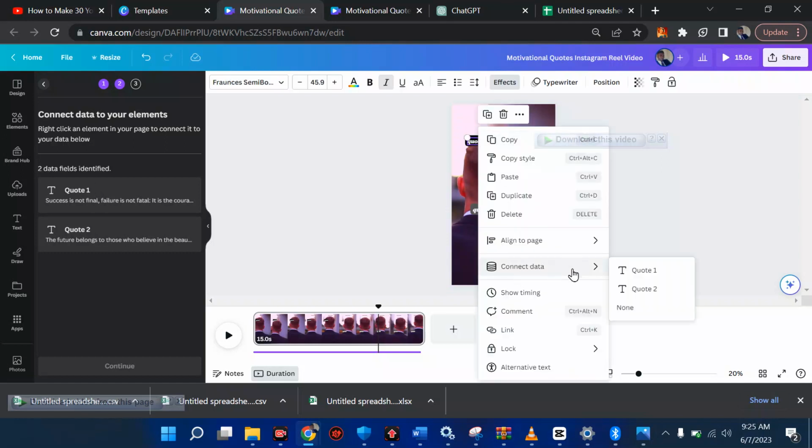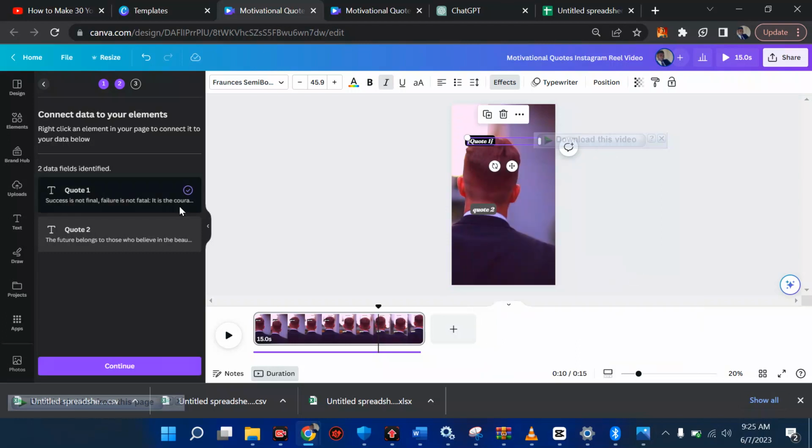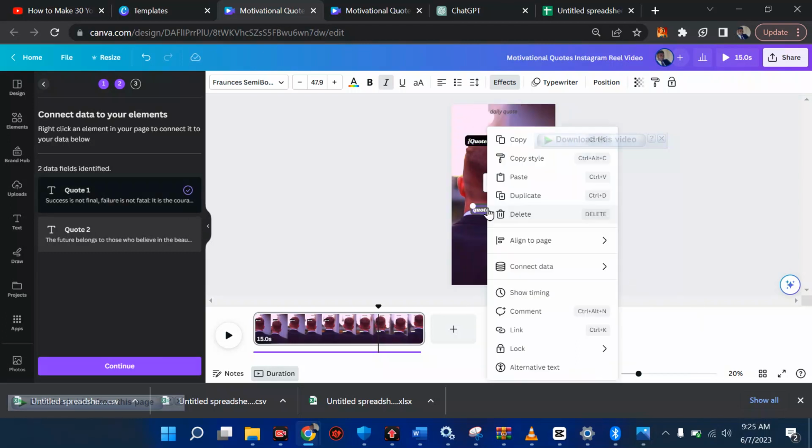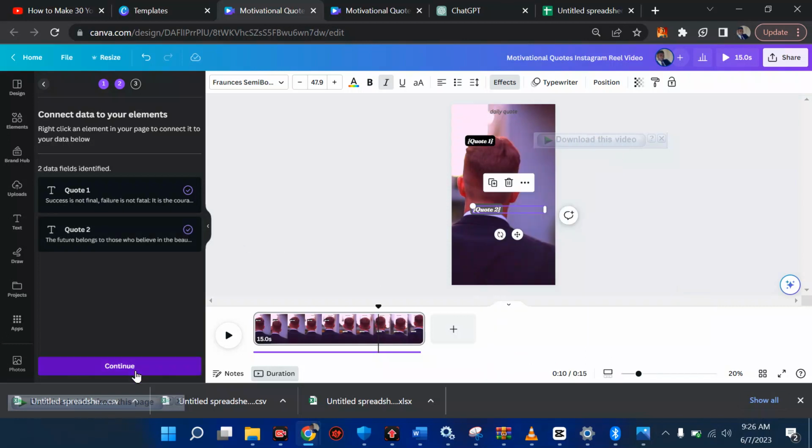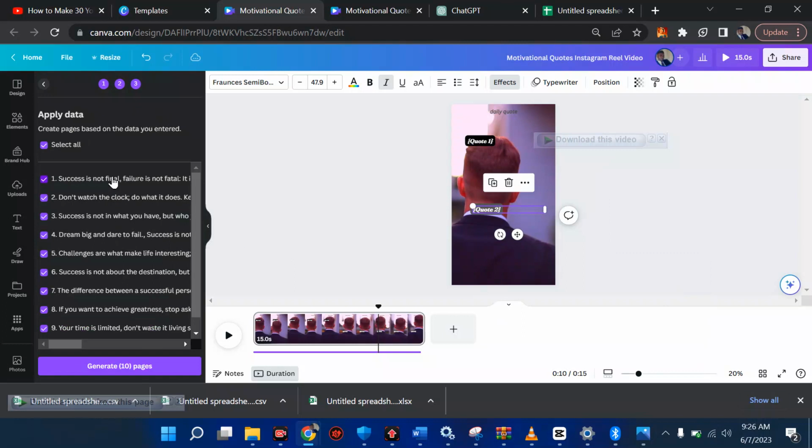I'm going to connect this data to quote 1 because that's the first one that I want to appear. Then I'm going to click on the other one too. I'm going to right click. I'm going to connect data to quote 2. Then we have that. Then I'm going to continue. Now we have this. The first one that will appear is success. If you don't want it to appear, you're going to just right click on it and it's gone. But let's leave it this way and see what we get.